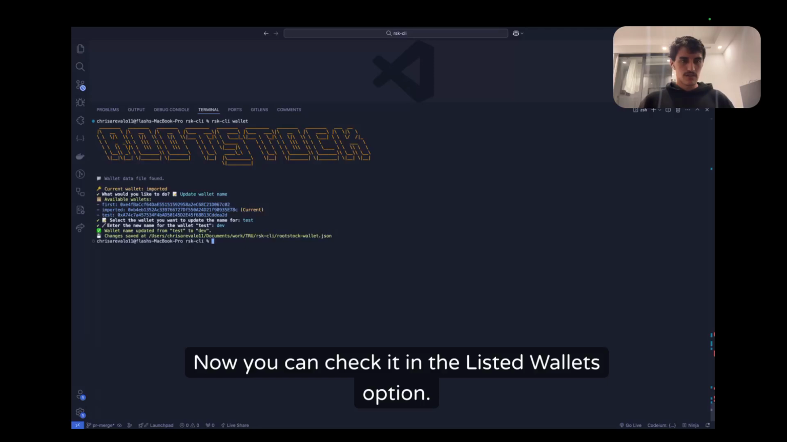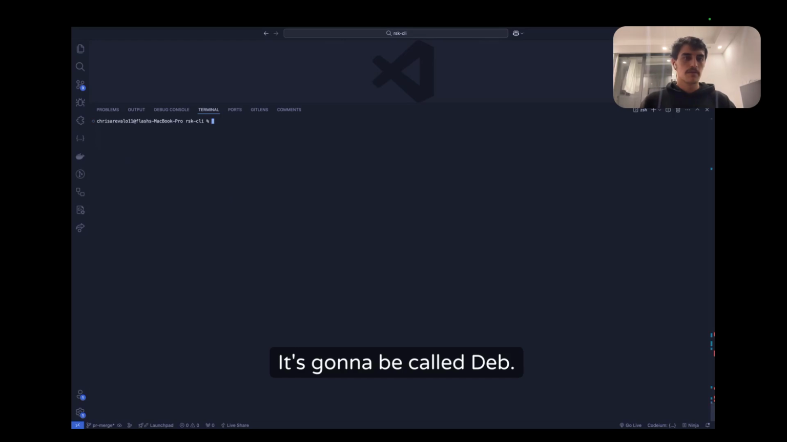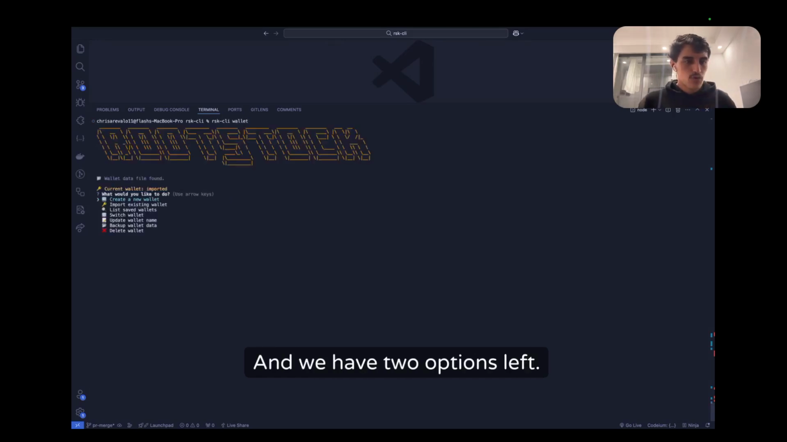And now you can check it in the list saved wallets option. It's going to be called dev. And we have two options left. One is the backup wallet data.